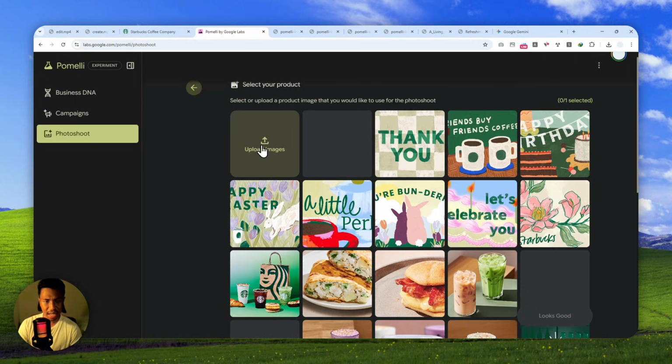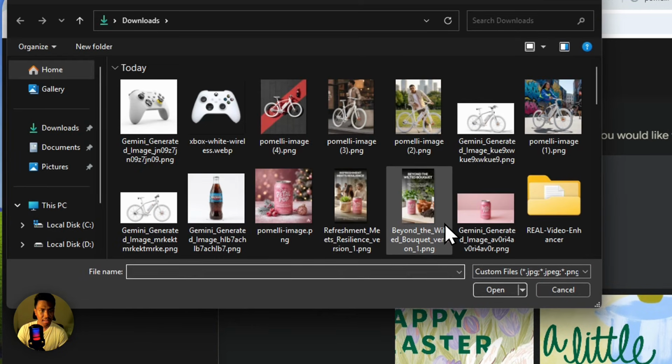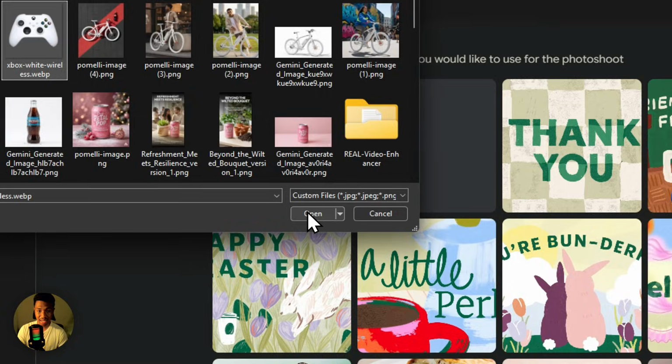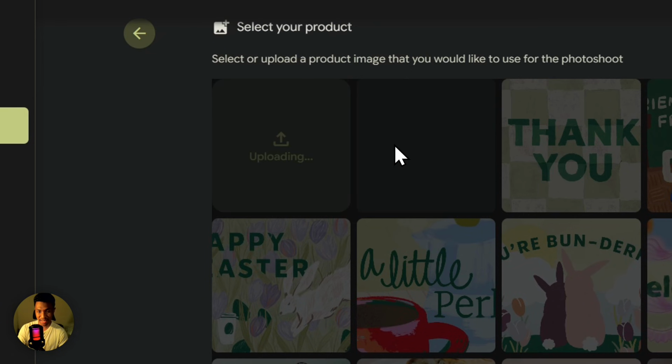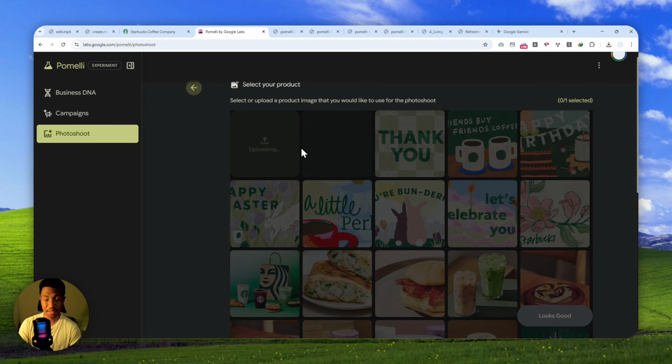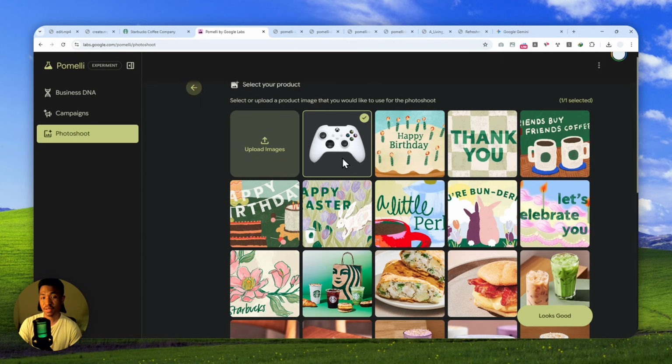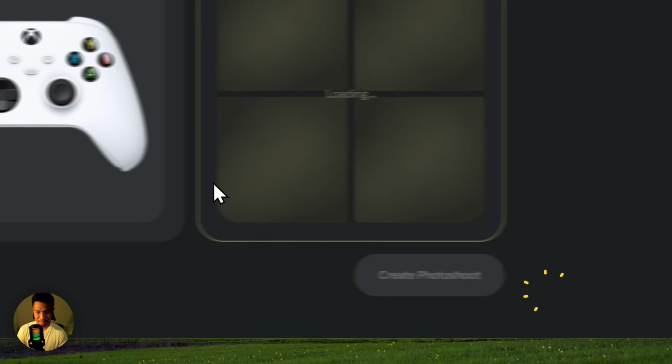But in this case, I'll just upload an image, and I have this Xbox controller that I'm going to use as an example. I know it doesn't make any sense because I'm using the website of Starbucks, and yet I'm going to use this Xbox controller, basically a video game console controller, to be turned into something that looks more professional. But it is actually quite possible, and the result might be quite interesting. Anyway, let me just click this.